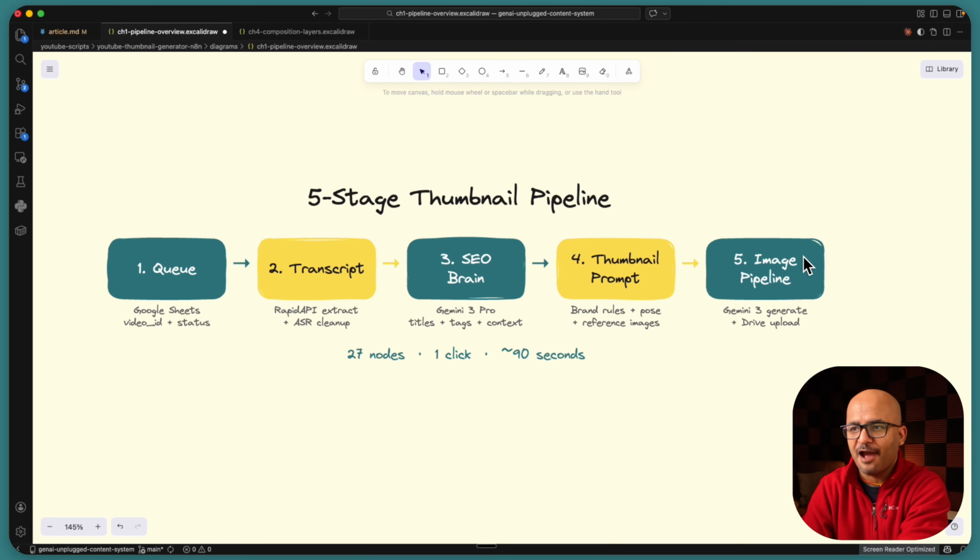And finally, we have the image pipeline, where Gemini 3 or Nano Banana Pro creates the image, and then we upload that image to our Google Drive and mark the Google Sheet that the task or the job has been completed successfully. So the entire workflow is divided into these 5 stages. I wanted to describe it so that it becomes clear when I start diving into different parts of the workflow.